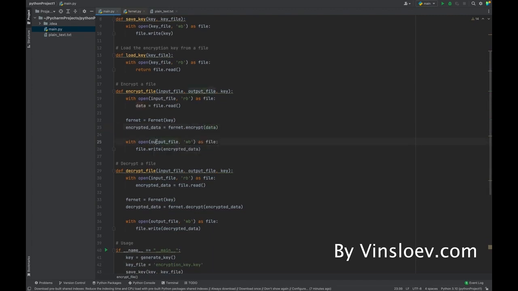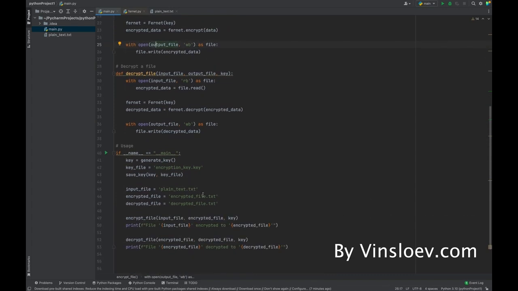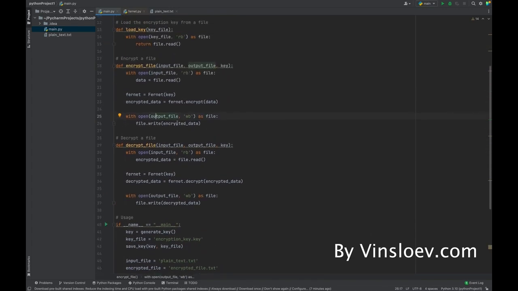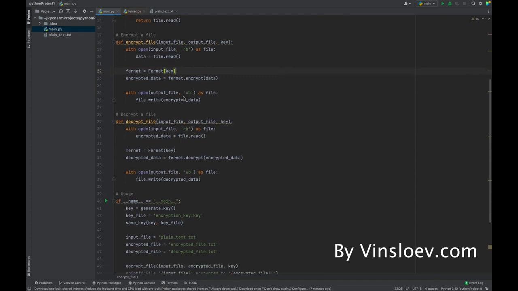So here we will be opening our output file, which is the encrypted_file.txt, and then we will just write to that file. So very simple method here. The complex stuff here is actually where we are encrypting the data, but that is being handled by the library, which is pretty nice. Next off, we of course also need to be able to decrypt the file, because if we have encrypted something, we can't read it because it will no longer be in plain text.